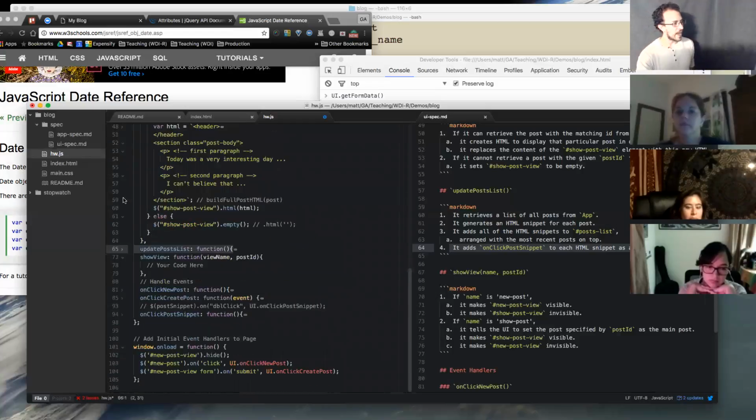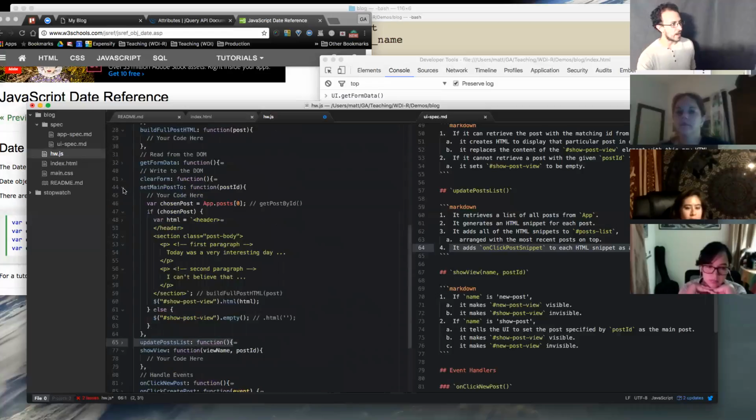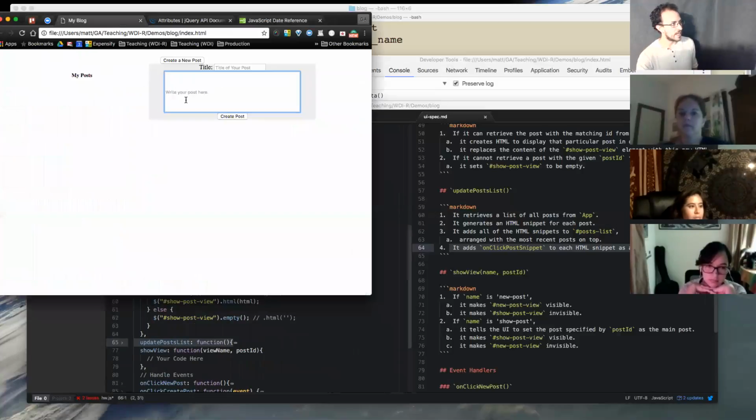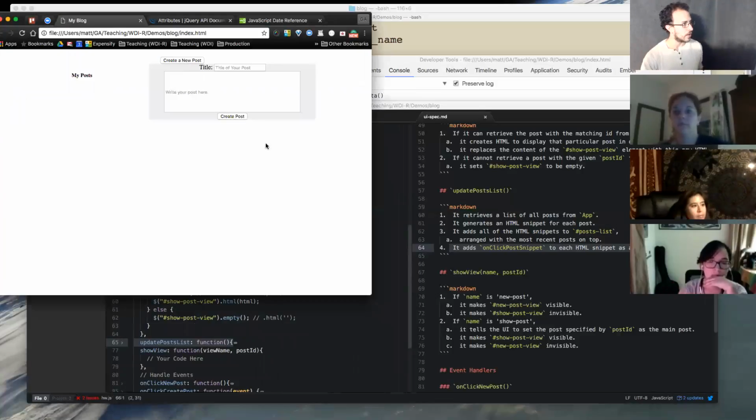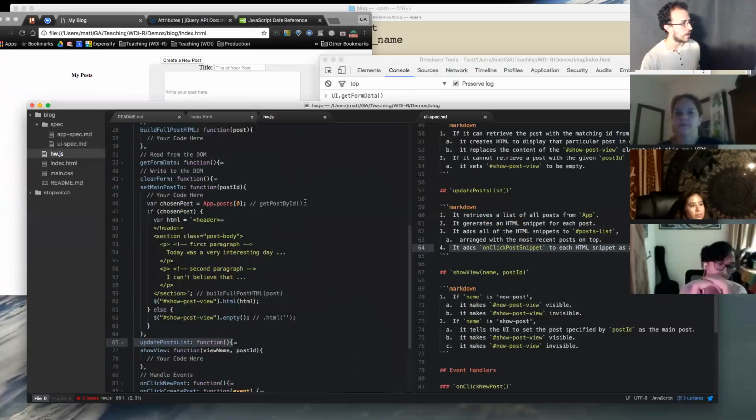Okay, now I actually shouldn't have moved this far ahead yet. We know that clearForm works, but we actually didn't test setMainPostTo. So let's go ahead and test that before we move on. So all saved? No. Save. Fresh.